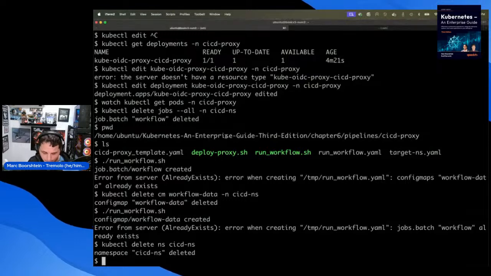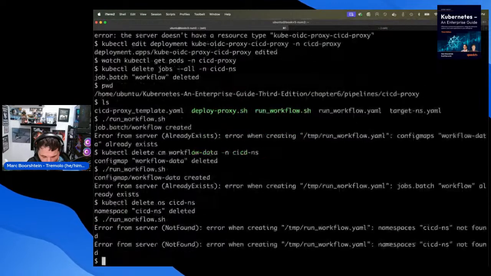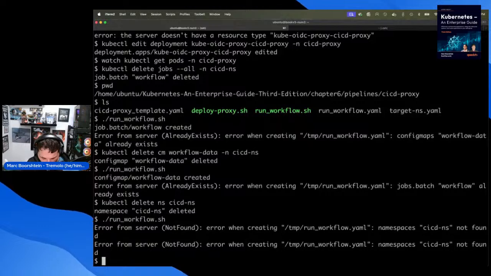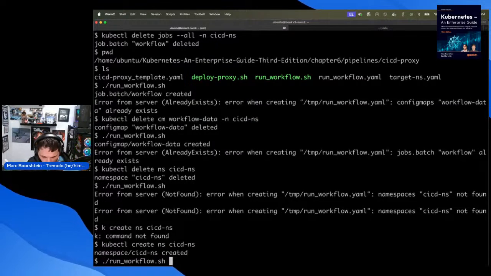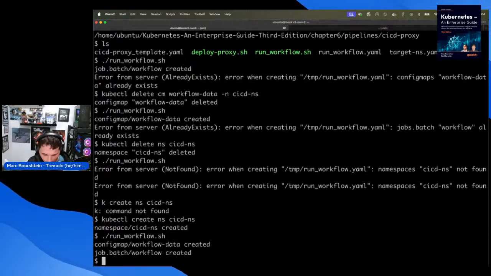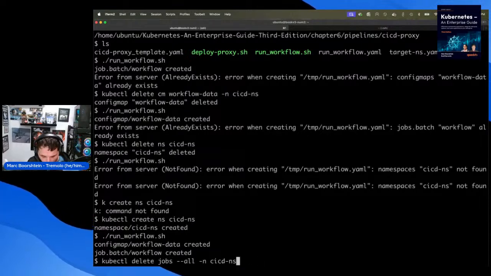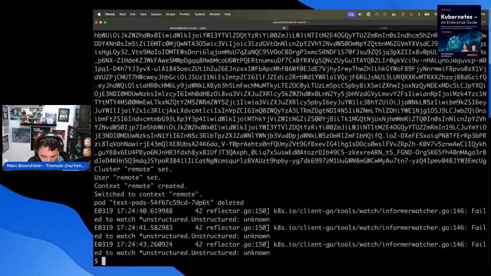All right, let's try this again. And okay, create namespace CI/CD/NS. We're almost there. There we go. All right, let's try seeing. Did it work? Did it work? Here we go. Yep. So, okay.